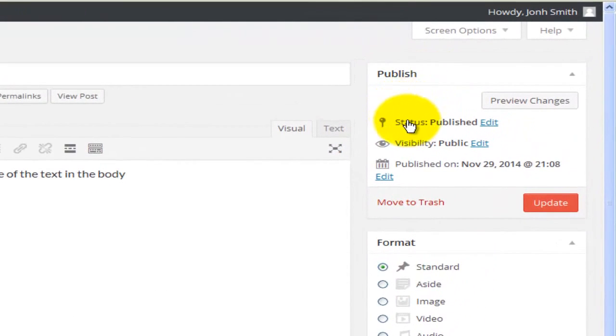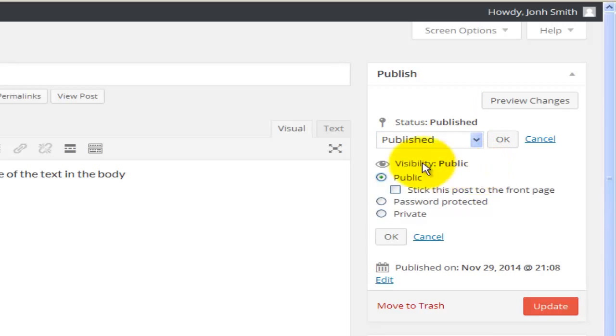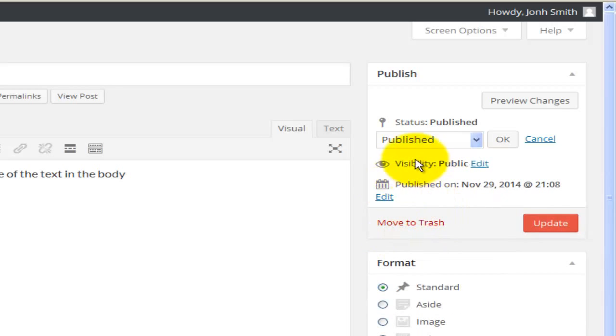So here I can set the status. Currently it's set as published. If I hit on edit, I can actually go published, pending review, or draft. I would like this to be published. Visibility, who can see this? I will make everyone see that. So I'll hit on OK, and I will not change that.